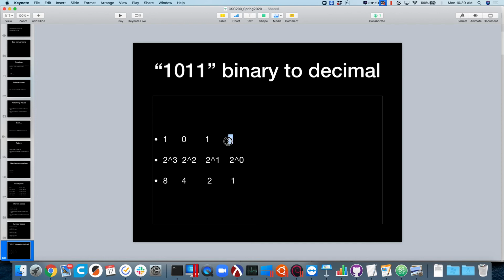This is in the 1's place. This is in the 2's place. This is in the 4's place. This is in the 8's place. Since we're doing base 2, it's this number times 2 is this number times 2 is this number times 2 is this number. If we were dealing with octal, it would be times 8. If we were dealing with hexadecimal, it would be times 16.